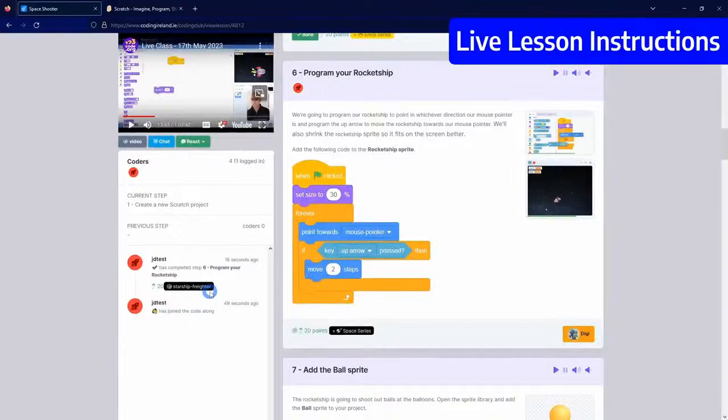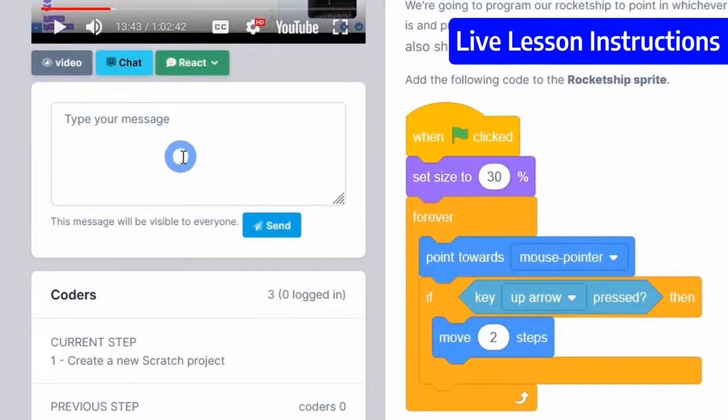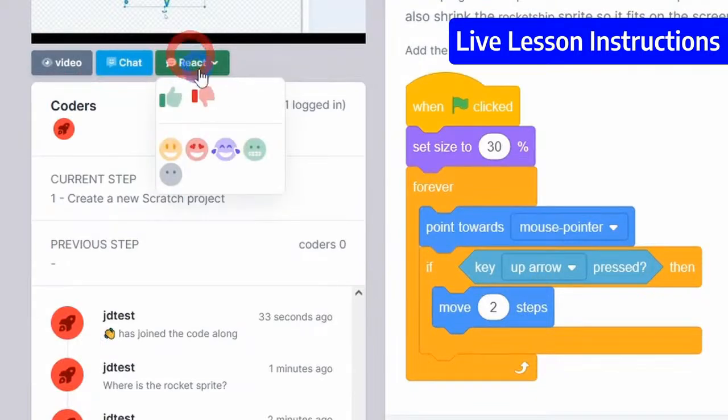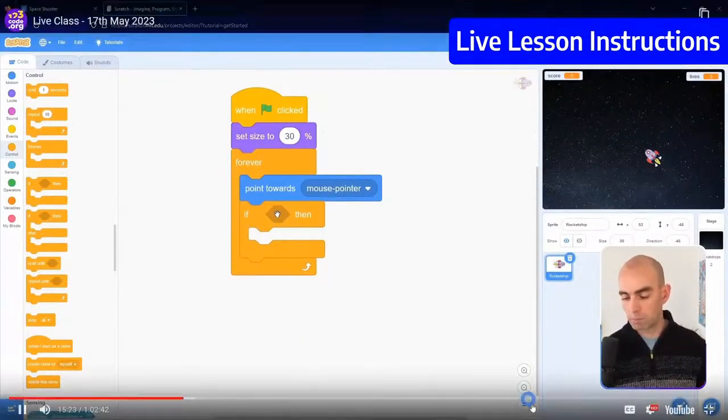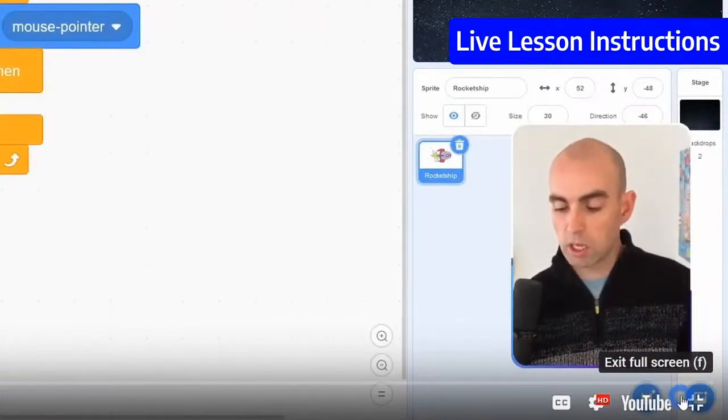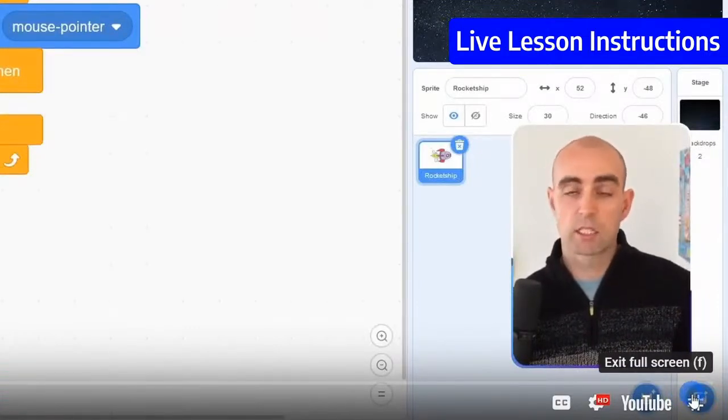The chat feed shows you how everyone is doing, and you can put your own entries into it by clicking on the blue chat button and entering your question or message. Or you can give a quick thumbs up or down, or even put in emojis by using the green react button. After the teacher has shown you how to do a step, click on the exit full screen button to make the video go back small. Try it now.